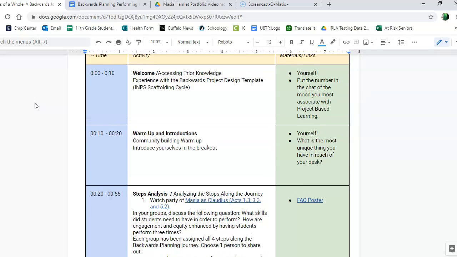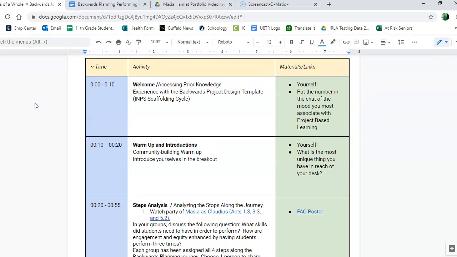All right, so the agenda's here. The first 10 minutes of the agenda were to get a feel for who was at the workshop, their experience with the backwards project design template, part of the INPS scaffolding cycle. And then we also did an intro. This was a remotely done workshop, and we had students go into breakout rooms with groups that they actually stay with for the entire workshop, coming and going. And we asked them the question, what is the most unique thing you have in reach of your desk?